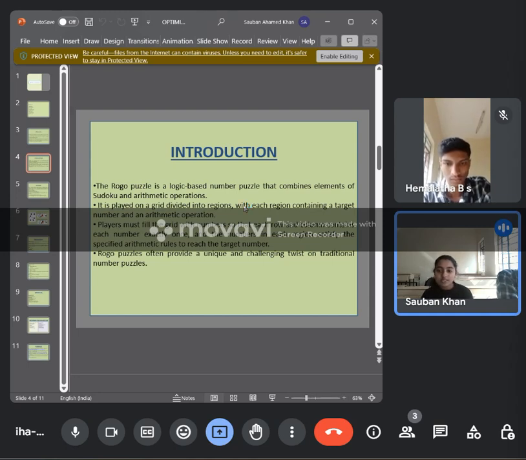The ROGO puzzle is a logic-based number puzzle that combines elements of Sudoku and arithmetic operations. It is played on a grid divided into regions, with each region containing a target number and an arithmetic operation. Players must fill the grid with numbers so that each row and column contains each number exactly once, and the numbers in each region satisfy the specific arithmetic rules to reach the target number. ROGO puzzles often provide a unique and challenging twist on traditional number puzzles.